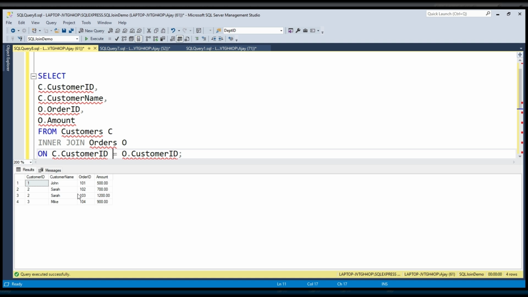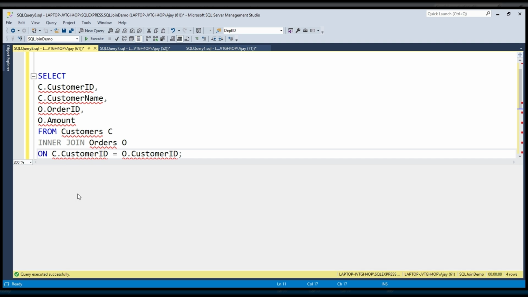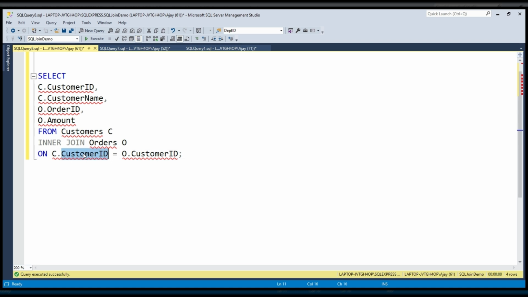Now let's discuss how this works internally. First, SQL compares based on the customer ID. So customer ID from the customer table and customer ID from the orders table are compared. Only matching records survive, and non-matching records are discarded.